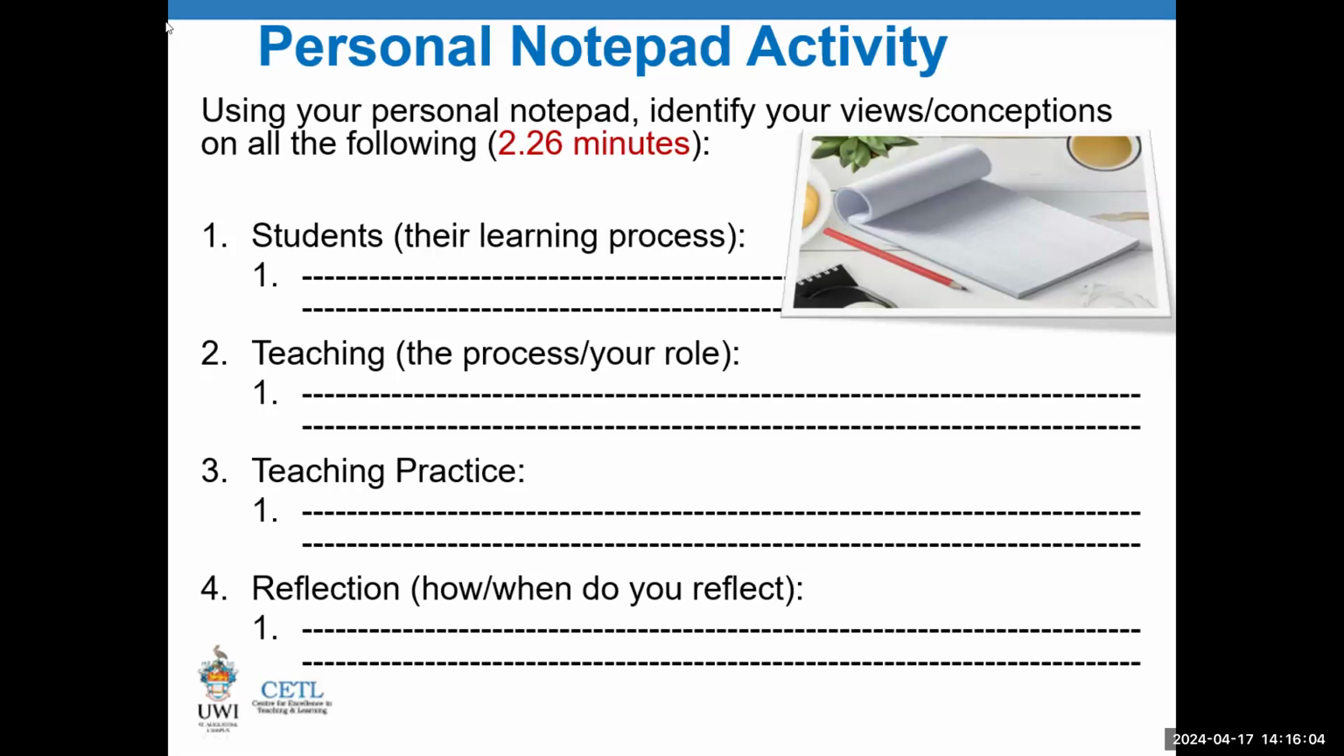Any questions so far? Okay, no questions so far. Great. I'm just going to pause the recording as you take about 2 minutes to finish this activity. All right. So you should be wrapping up now.